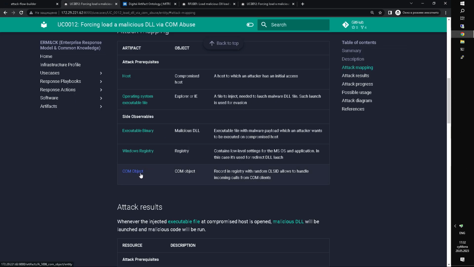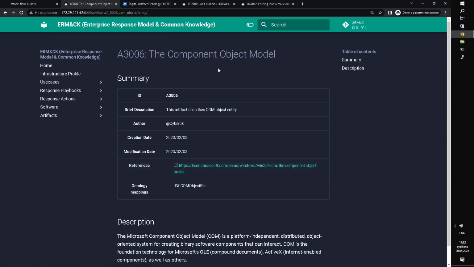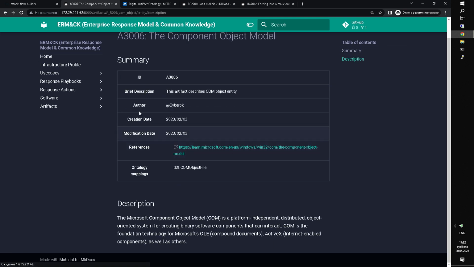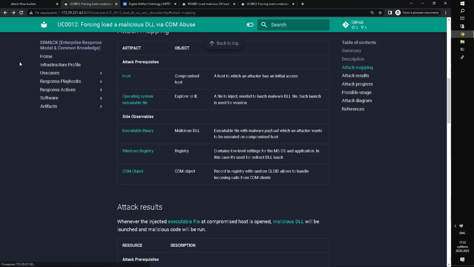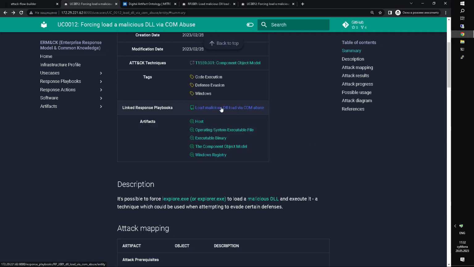And speaking about the D3FEND model, you can actually click here, and it does not have a COM object. I tried to look for it, they do not have it, and we had to create it ourselves, even though it's used oftentimes.